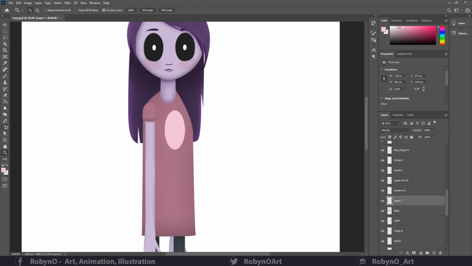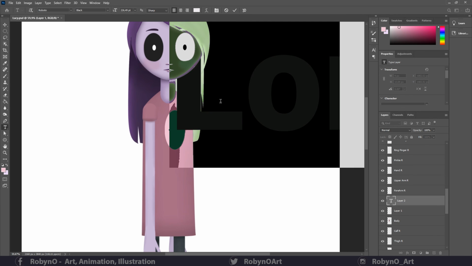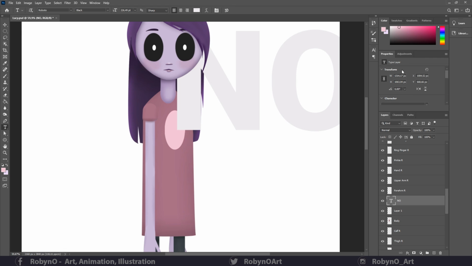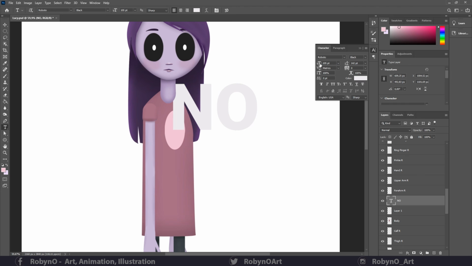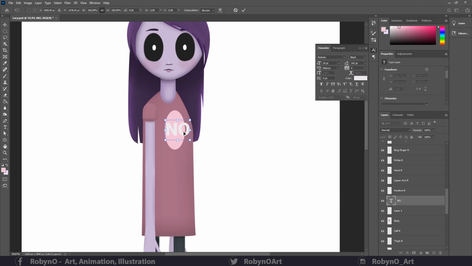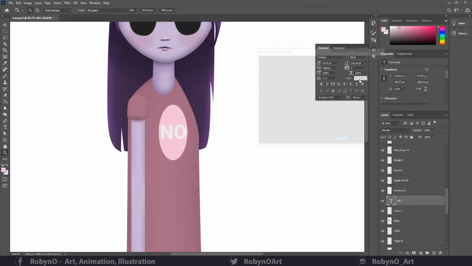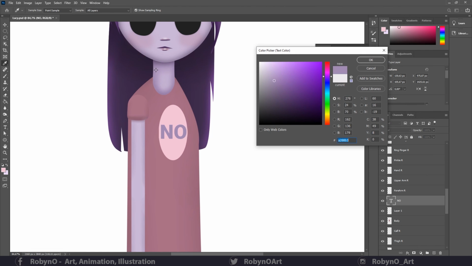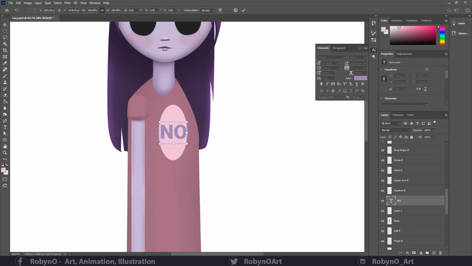And I'm just going to put some text in there. No. Decrease the size of the text because it was obviously too big. Just going to squish it a little. Change the color so it's not as in your face, it blends in a little better with the shirt. And I'm just going to squash it because she's turned slightly at an angle anyway, so it's better for it to look slightly squashed from that perspective.